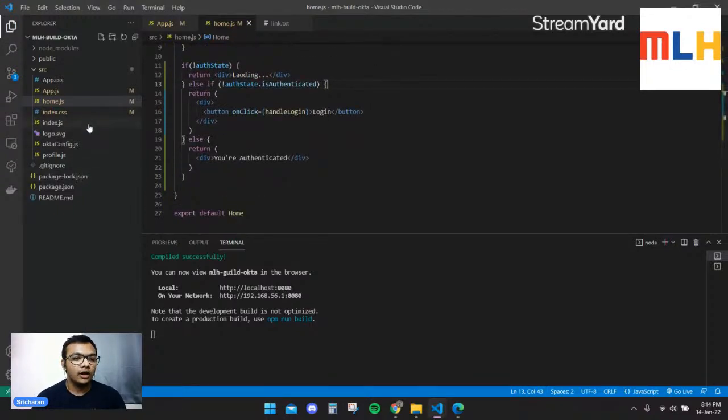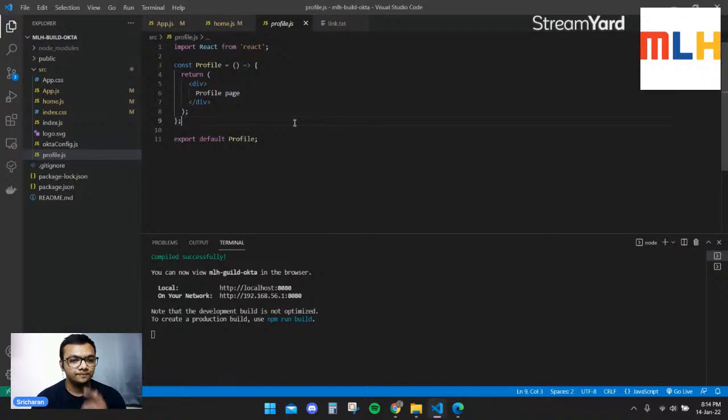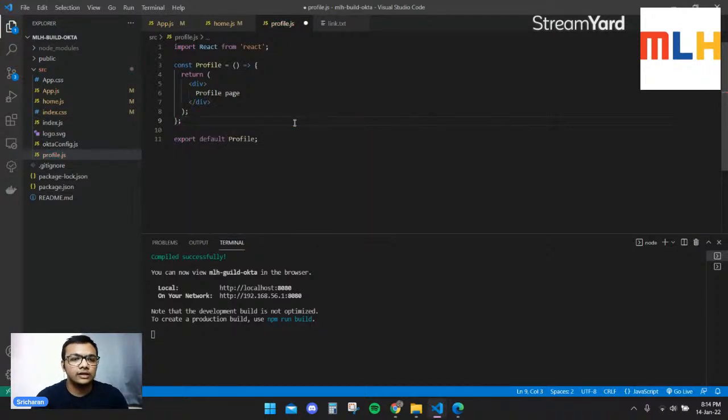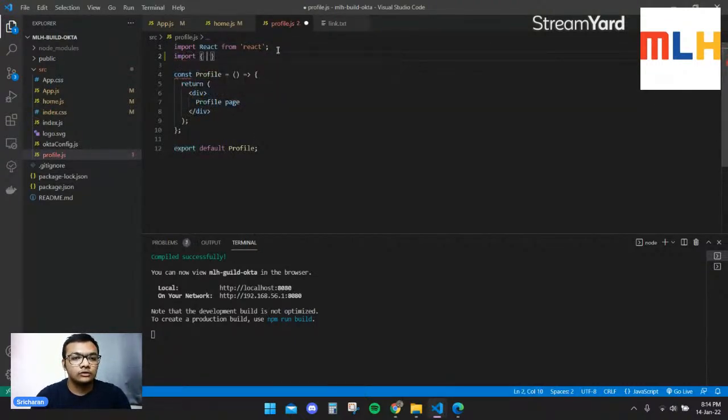And let's go to our profile page. Now the profile page over here is pretty simple. So what shall we do? We discussed that we'll make a profile page where we'll see what all information Okta has on us, right? So we need to take care of that. So again, we'll take care of importing Okta auth. So use Okta auth from Okta React. All right. So we've called in our hook, and we'll call in those as well.